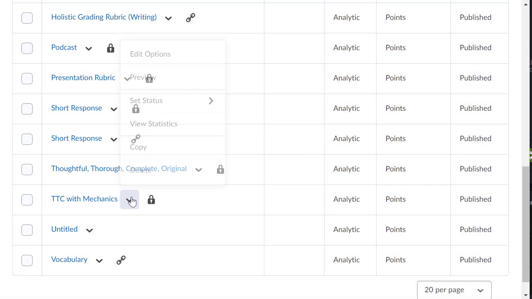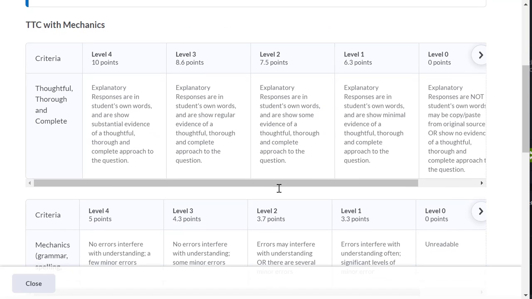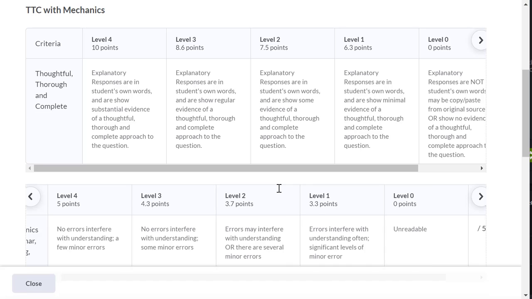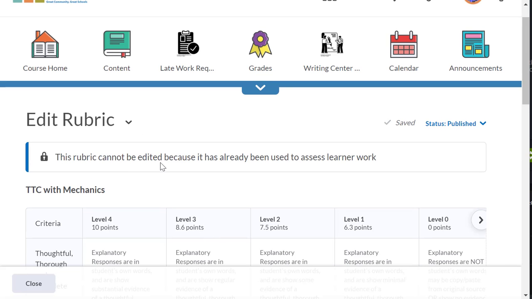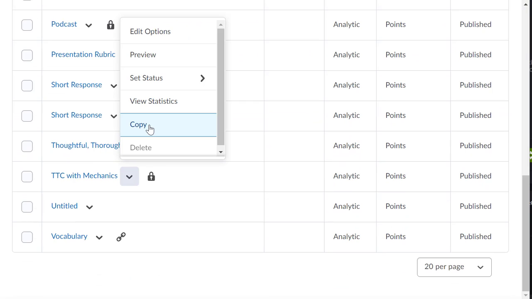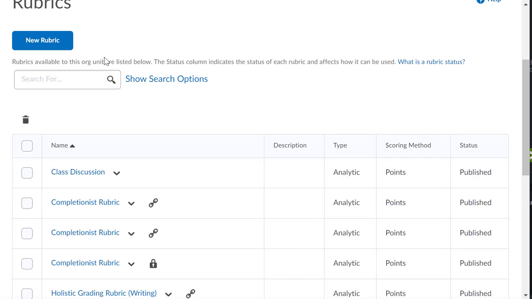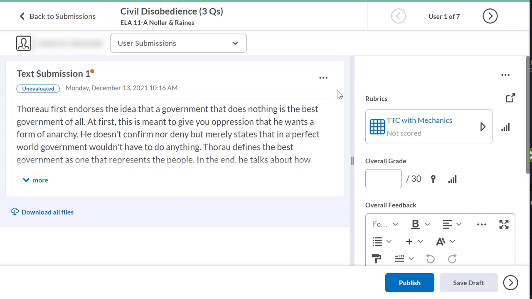To edit that, I would use that same down arrow menu and click on Edit Options. But because I've already assigned this to several assignments, it's not one that can be edited right now. If I wanted to adjust that, I would have to create a new rubric. I could create a copy of it and then edit the new copy if I wanted to change it mid-year. But that's useful too.